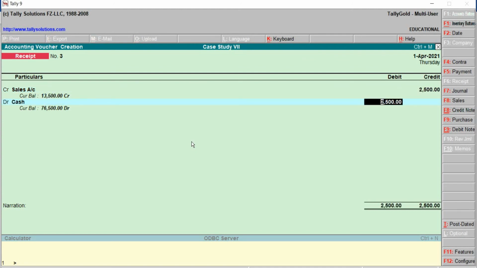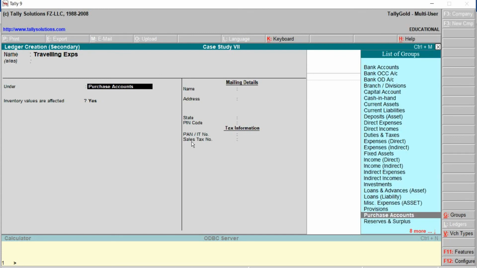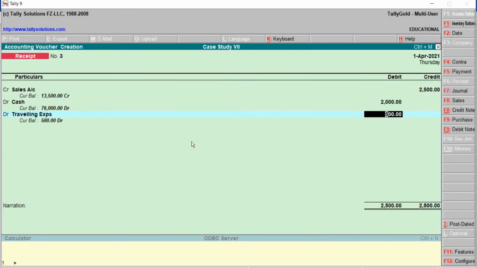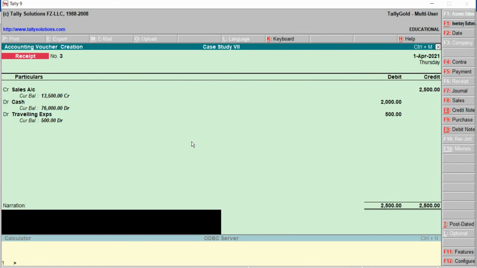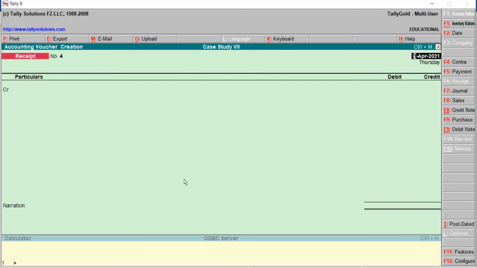Debit cash of 2000. Later again, debit traveling expenses has to be created here. I'll say to create. This has to be allocated to the group indirect expenses. Later Control A. 500. Type the narration, later save. Later save, press Y from the keyboard. This completes all the transactions.